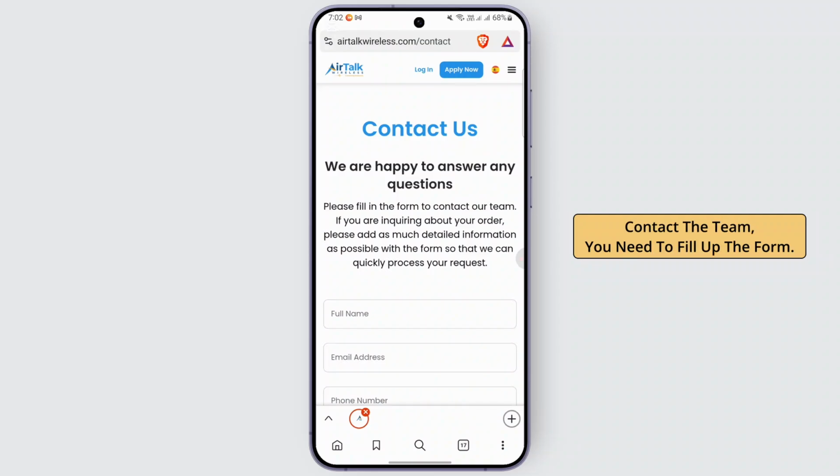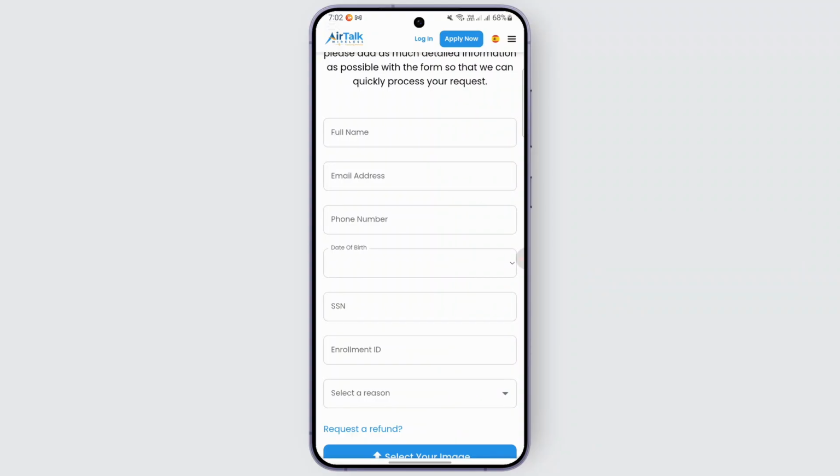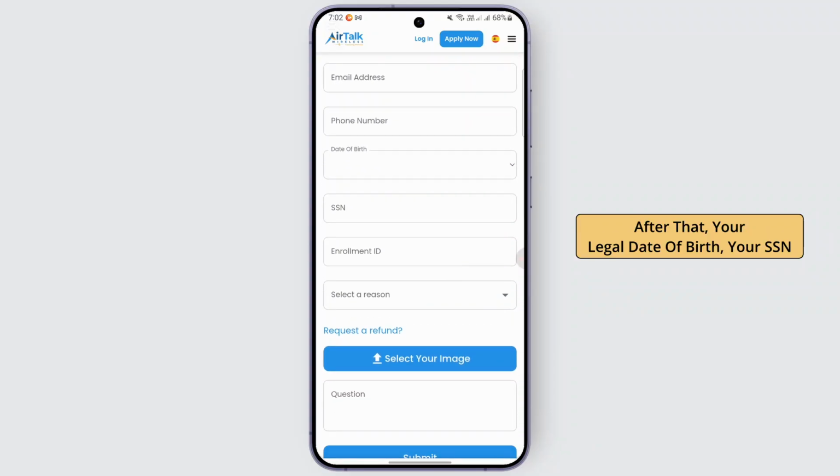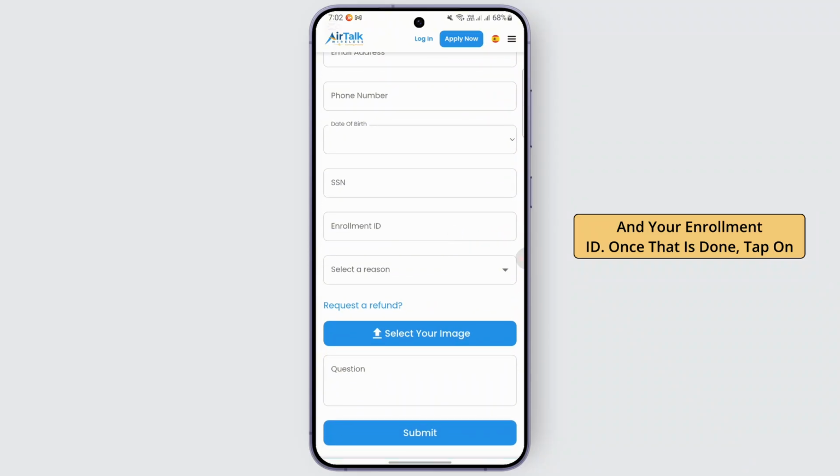In order to contact the team, you need to fill up the form. For that, you need to enter your full name in this first section, and your email address, and then your phone number that you provided. After that, your legal date of birth, your SSN, and your enrollment ID.